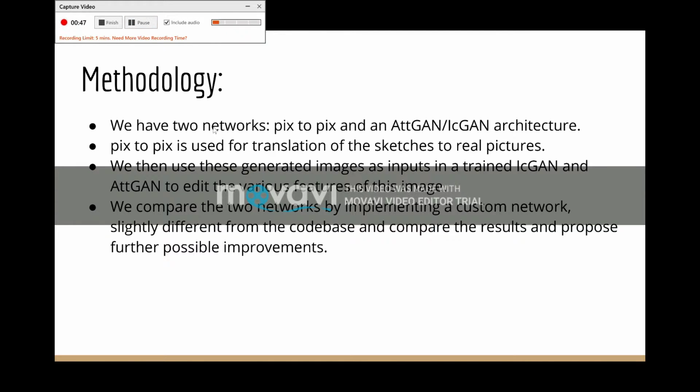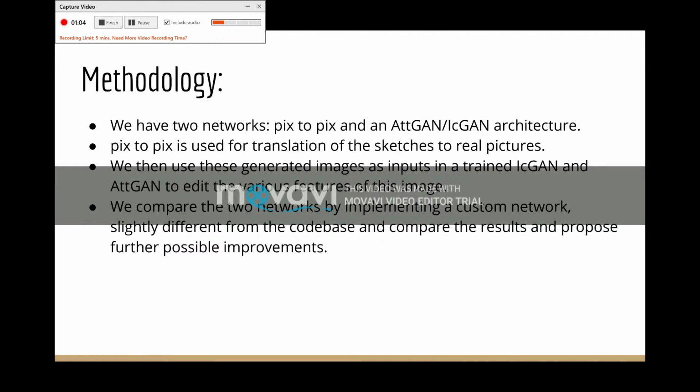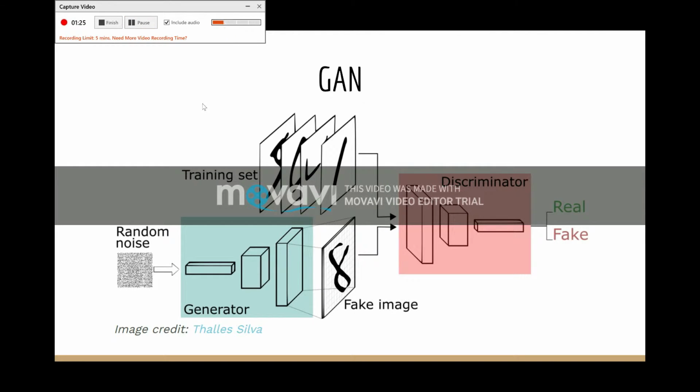Our network is going to have two parts. The first part is the pix-to-pix, which is a conditional GAN network, and the second part is the attribute GAN network. The pix-to-pix is used to translate the sketches to the real pictures. When we get those generated images, they become the input to the second network, where we use the attribute GAN to edit the various features of the image.